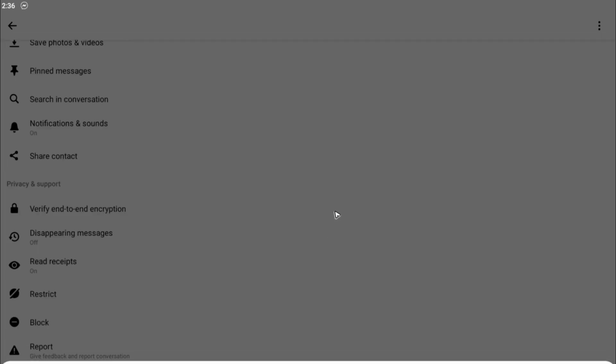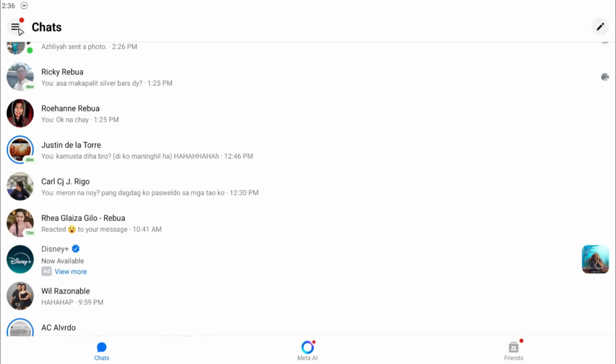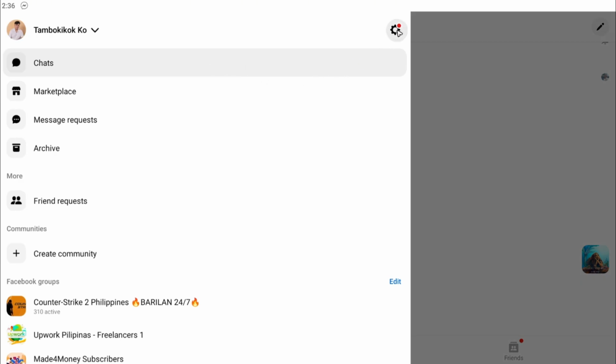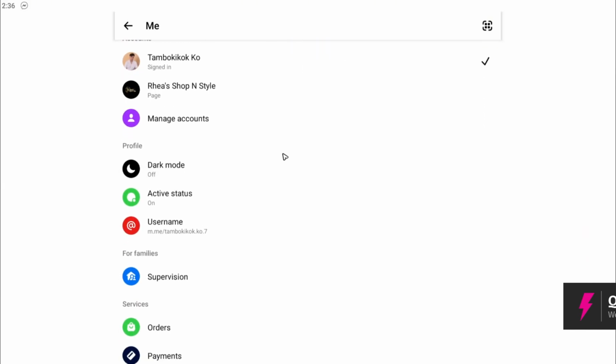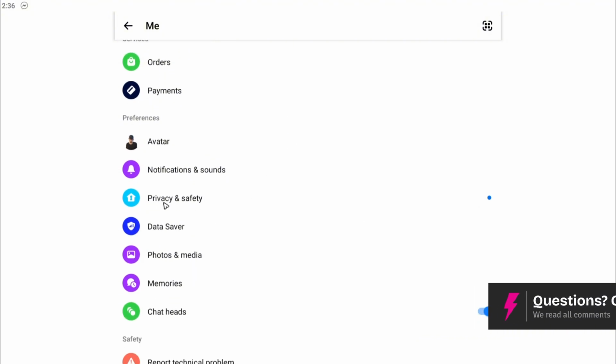Now, if you want to unblock the person, for example, again, what we're going to do is just tap on these three horizontal lines right here, tap on it, and go to the gear icon. Once you're in here, go to privacy and safety, as what it says earlier.